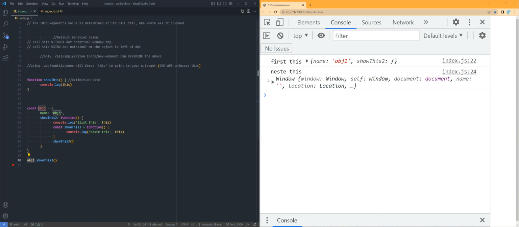Now, how come the second nested this is the window object? Well, where's its definition site? Its definition site is right here. Where is its call site? Its call site is here. Is there a dot to the left of the call site? No. So it will be global. Now, it doesn't matter that you're calling this inside of a function, inside of an object. It doesn't matter. It will always point to the global object if there is no dot to the left of it.